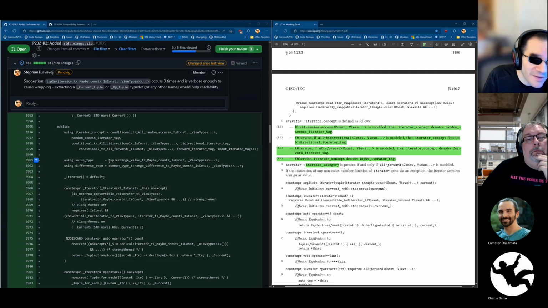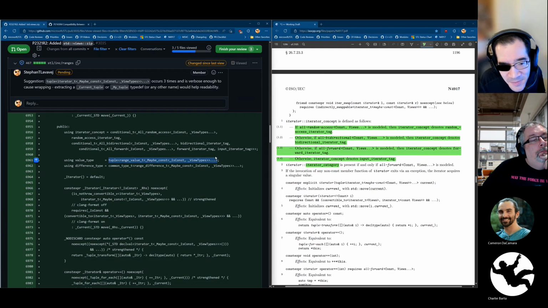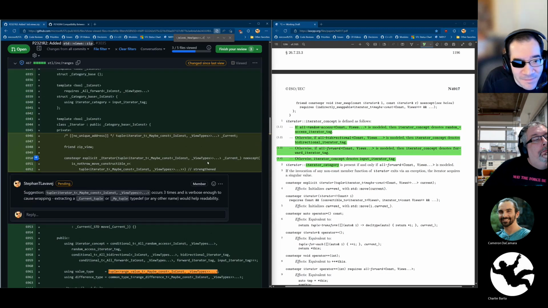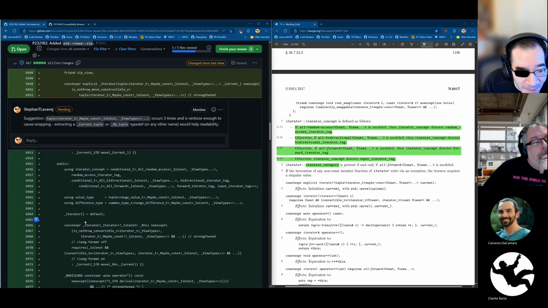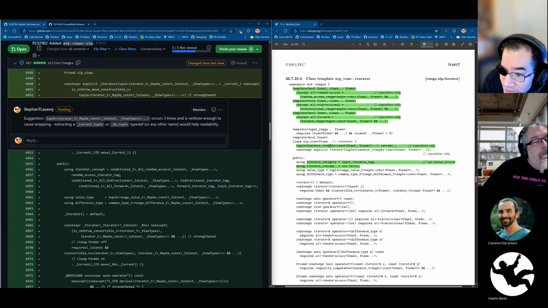Using value type. Oh, here's the value type. That is the type def. If only this were up a bit. Oh, no, it's different. It's range value t, not iterator t. Okay, so we can't use that type def. Using value type is tuple of range value t of maybe const is const view types. Okay. Using difference type is common type t of range difference t of maybe const is const view types.